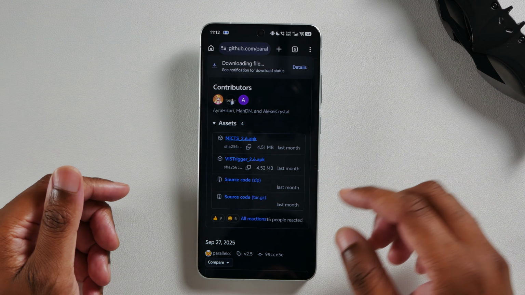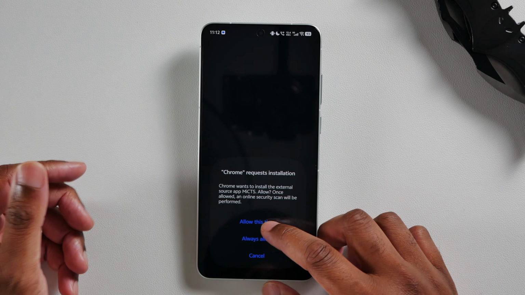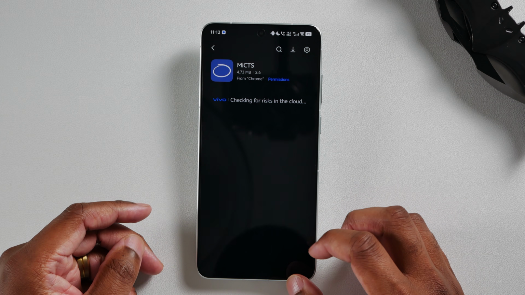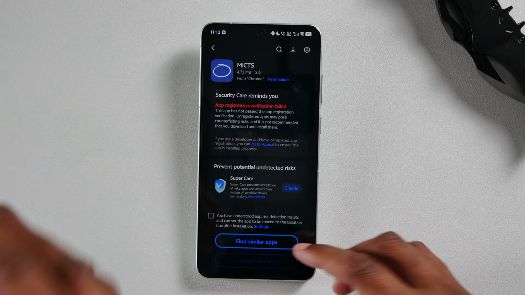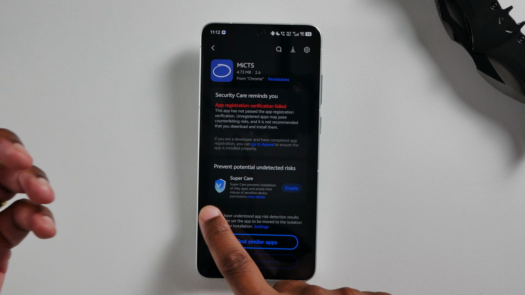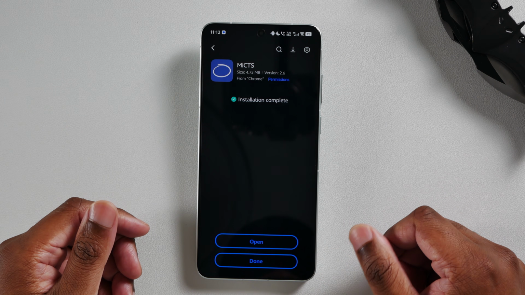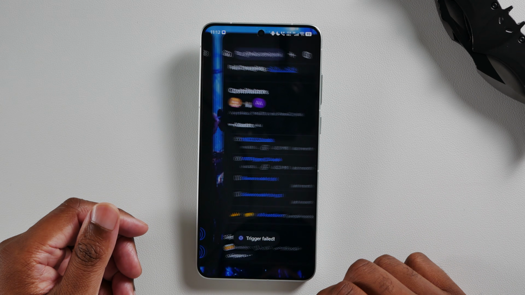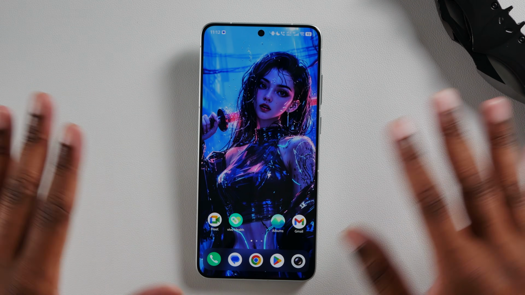Actually, let's go ahead and install it and see what happens. Since I already have it installed, I just like to try things. I can't help it. Let's see how it behaves. I think it'll just install over what I have. Let's go to open, and it'll say trigger failed. Okay, fine. So that's back in place.